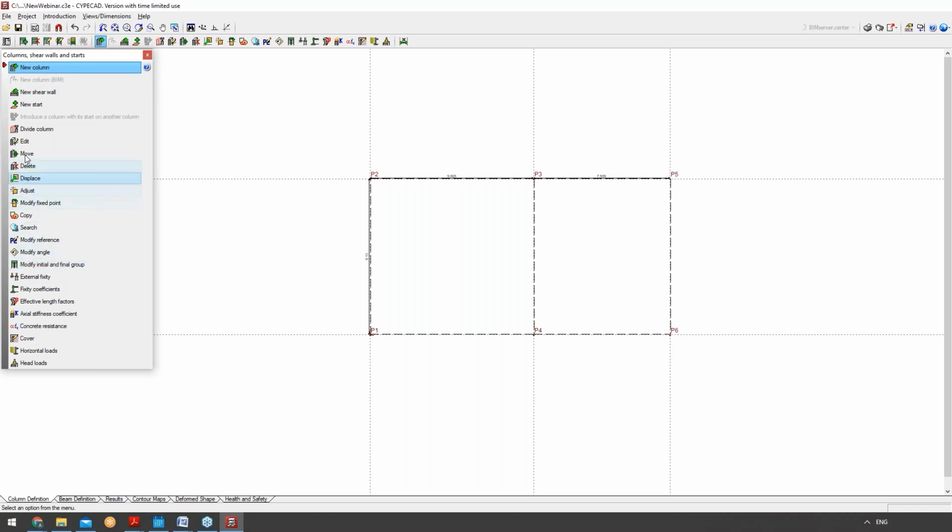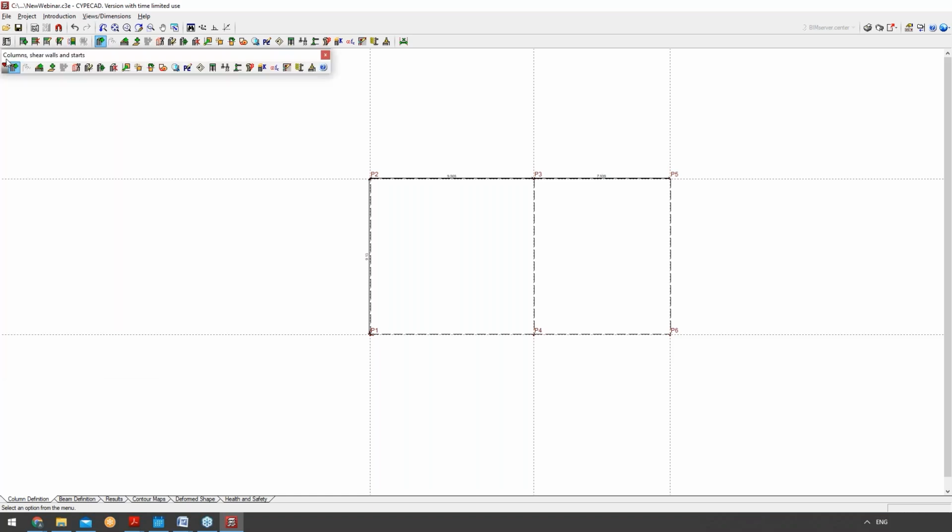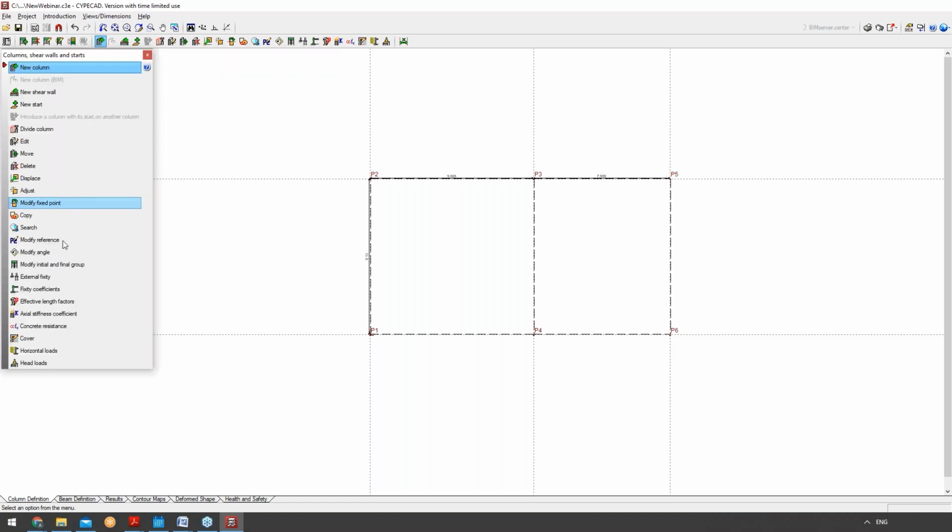inserted. You can see here as well, I have all the different types of editing functions that I was able to do prior here as well. So upon selecting down the drag box, you can see here I can modify the angle of particular columns, initial and final groups of that particular column, external fixity, fixity coefficients, all those things that we mentioned before are easily accessible on the left-hand side here that I'm able to look at. I can also introduce head loads as well for my starts as well.